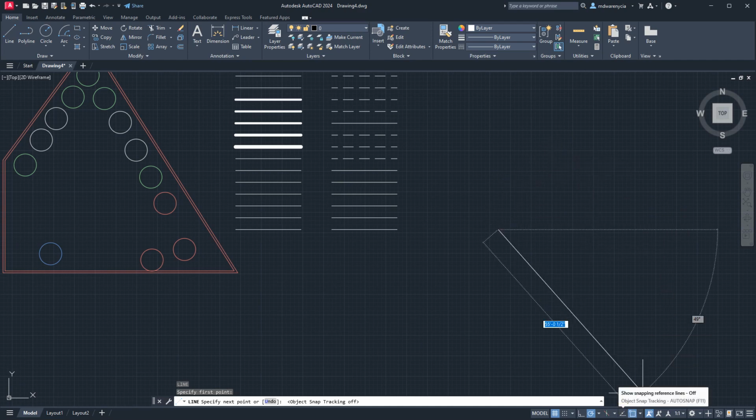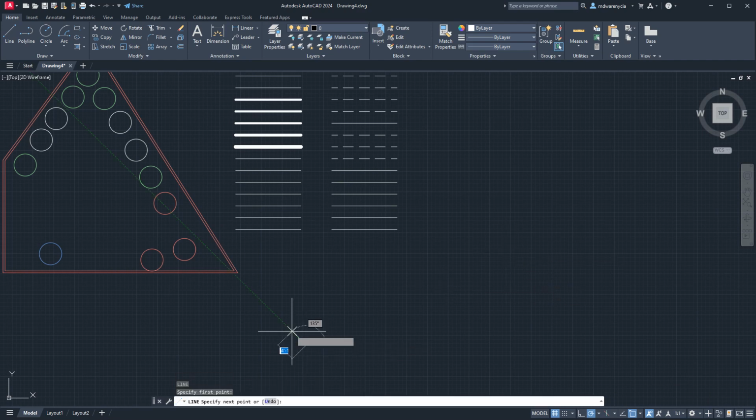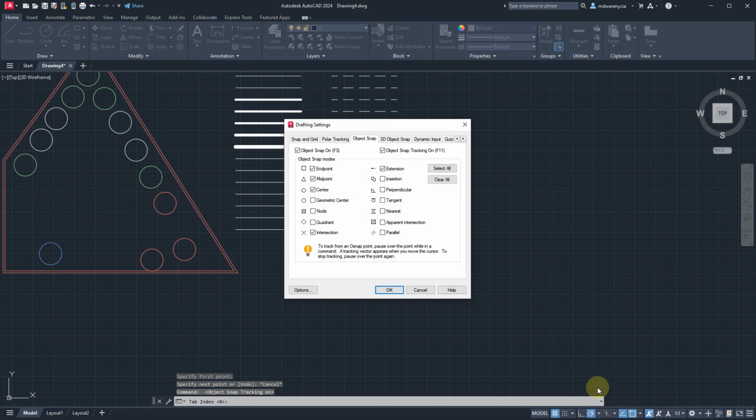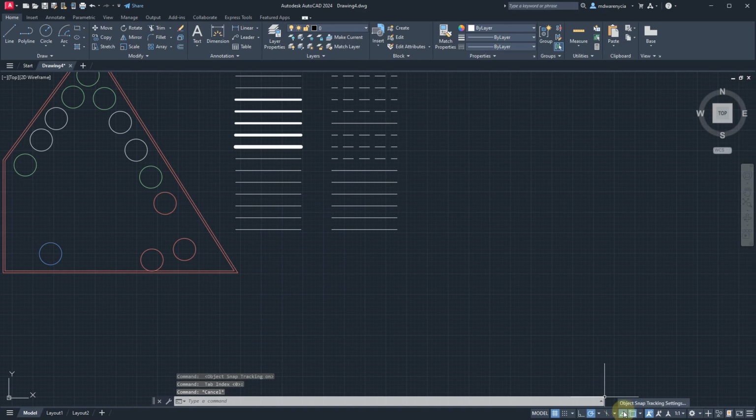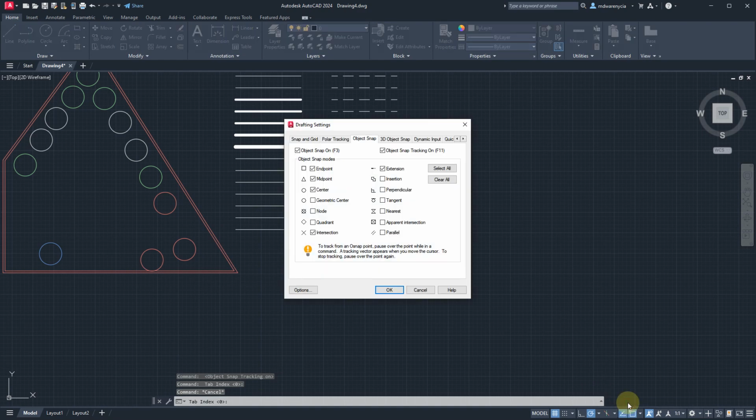Show snapping reference lines. Oh, is this the one for intersect? No. What is this one doing? Object snap. Did I click? Come on. Yeah, no, this should be fine.